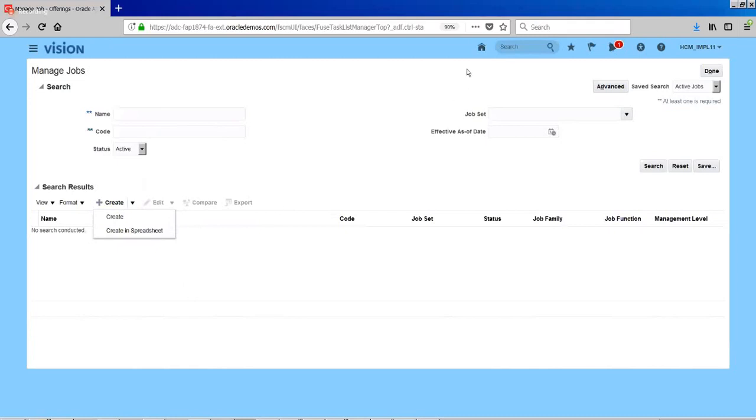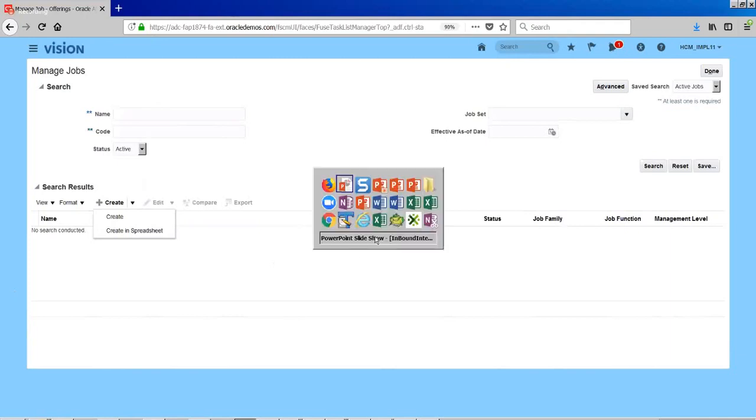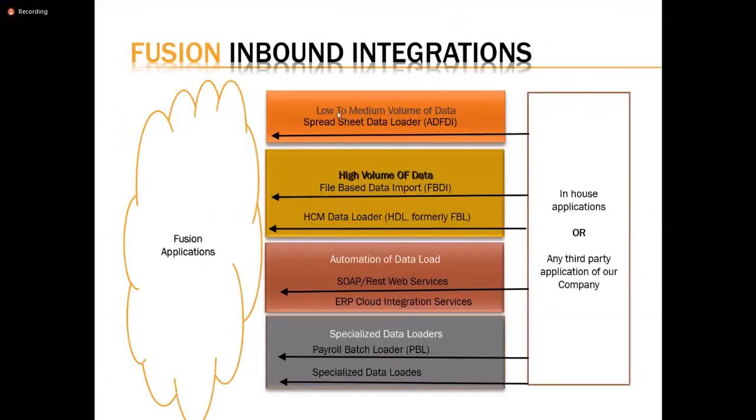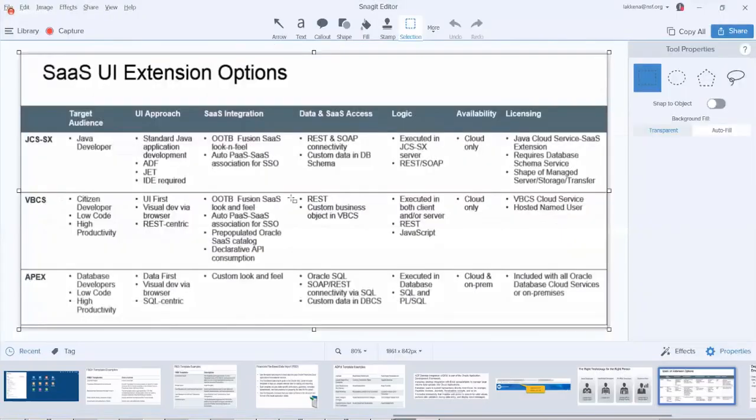Okay, for example, in finance and supply chain management, you can create journals in the spreadsheet. You can create subledgers in the spreadsheet. In HR, we can create jobs in the spreadsheet. You can create locations in the spreadsheet. You can create legal entities in the spreadsheet. Okay, but you cannot create departments in the spreadsheet. So in that case, wherever the spreadsheet data loader is not being offered, we have to go with the file-based data loader. Okay, so yeah, everything has its own limitations.